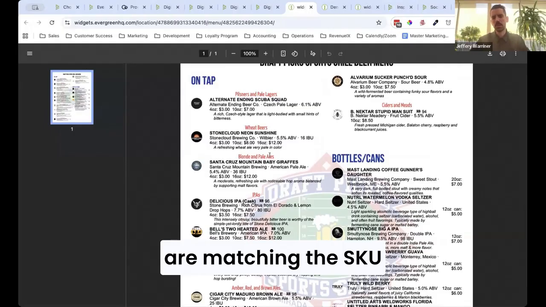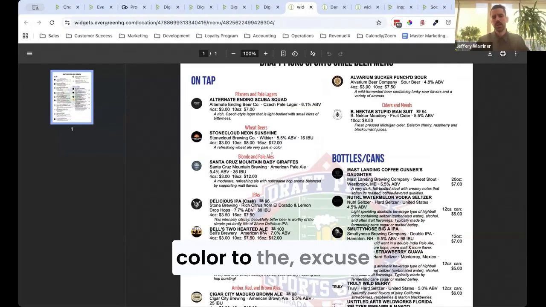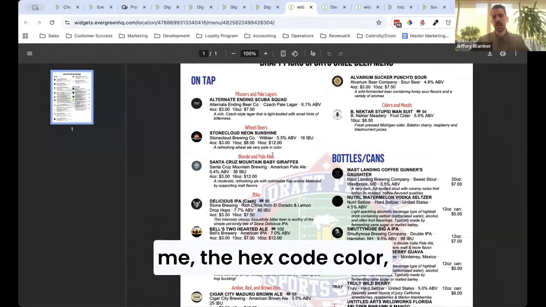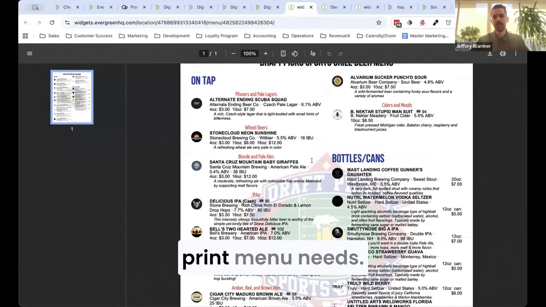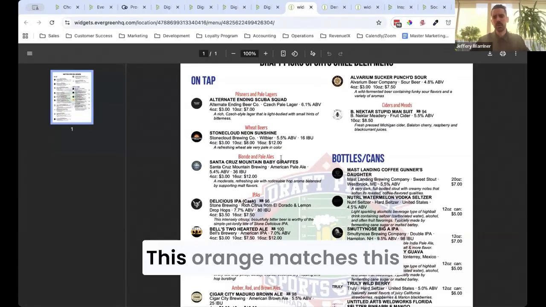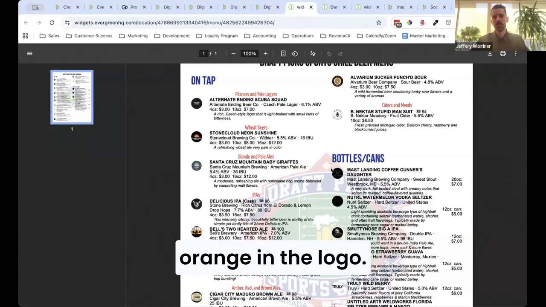In terms of design options, you can see we're watermarking our logo right here, and we are matching the SKU color to the hex code color to our actual branding as well, ensuring that you maintain your branding through all of your print menu needs. This orange matches this orange in the logo. This blue matches this blue in the logo.